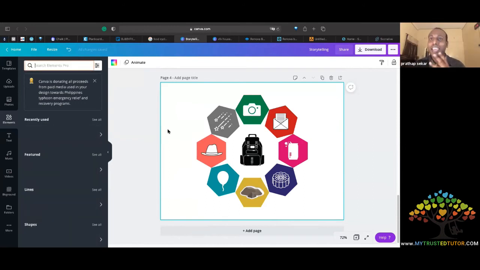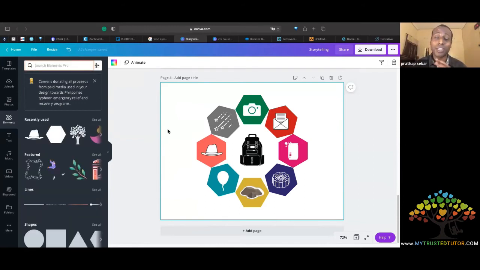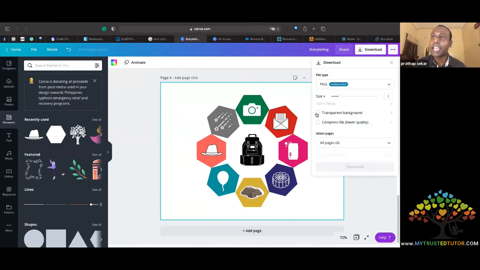Another highlight of the educational version is that with the Canva design you have, you can go to download and get a transparent background version of whatever you have created. You won't find this in the normal Canva. You need the educational version of Canva to unlock this transparent background download. So you get a PNG image with a transparent background, which is super cool.